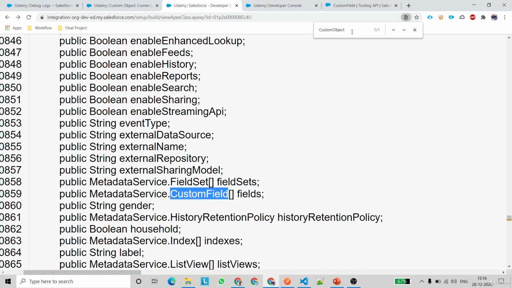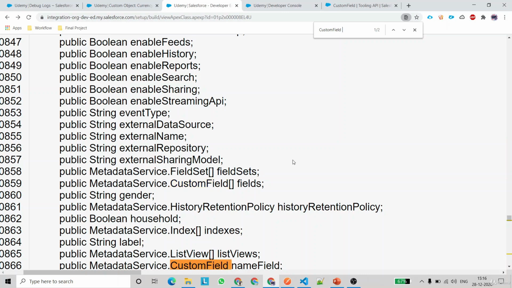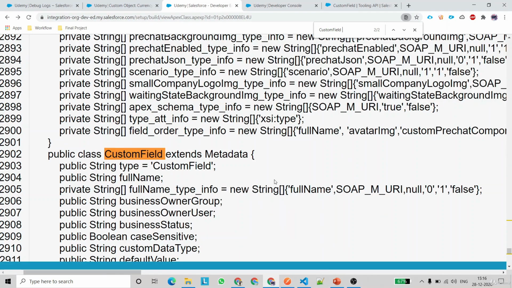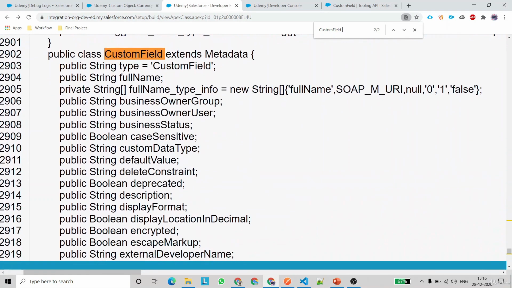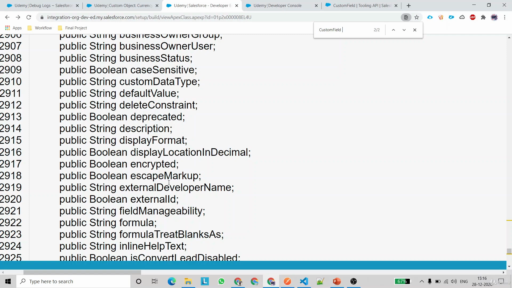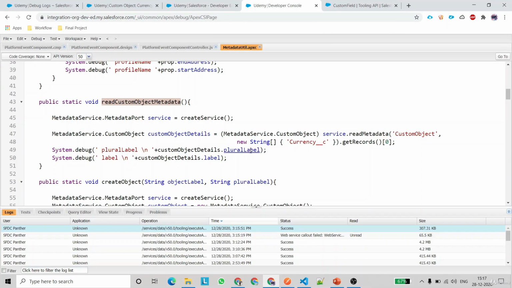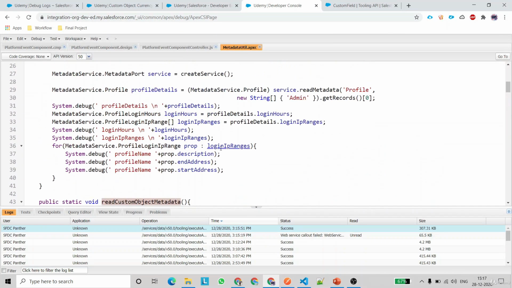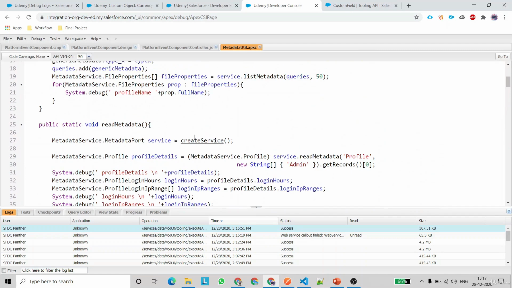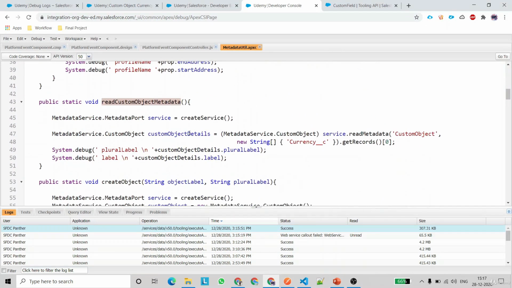Custom field is again another class. You can just go ahead and find that class which is custom field, and then you can use all those details about those custom fields. So that is how you read a particular metadata. We have talked about two things. One is this is profile, and another one is custom object metadata. If you wanted to read some other, like you wanted to read Apex classes, you wanted to read Lightning Aura component, you wanted to read Aura component bundle, all those you can quickly read. You can even get the text.